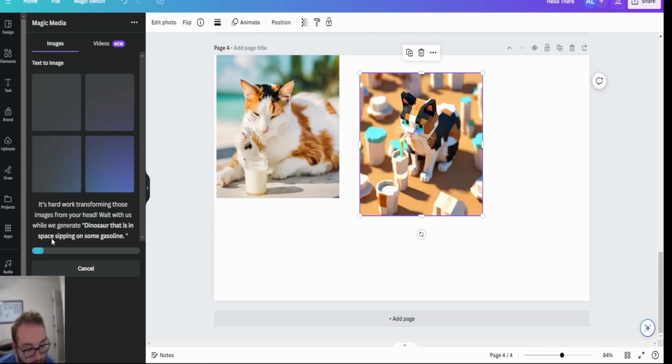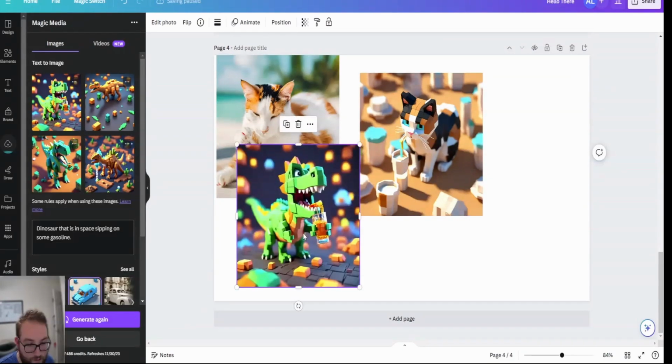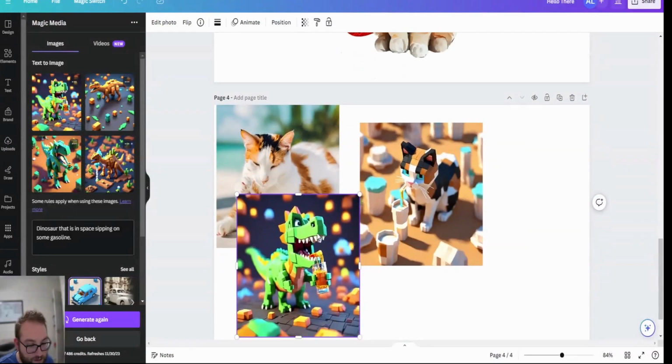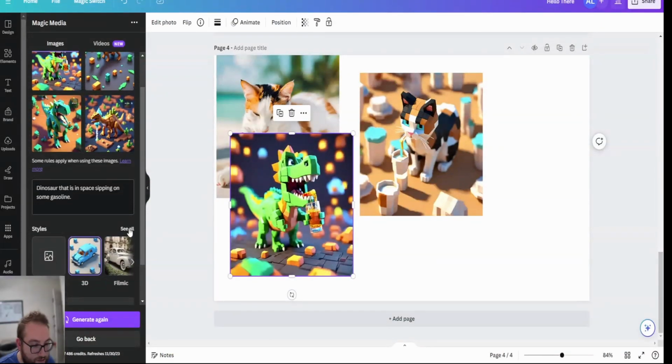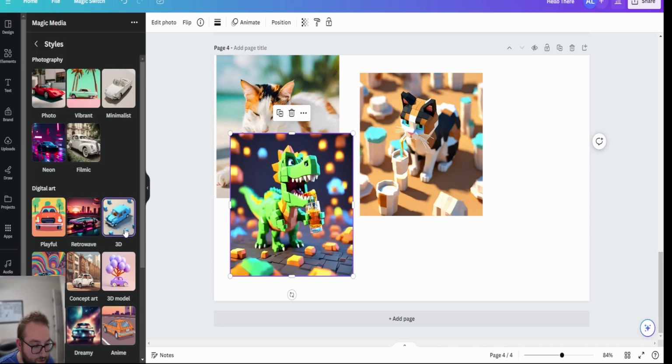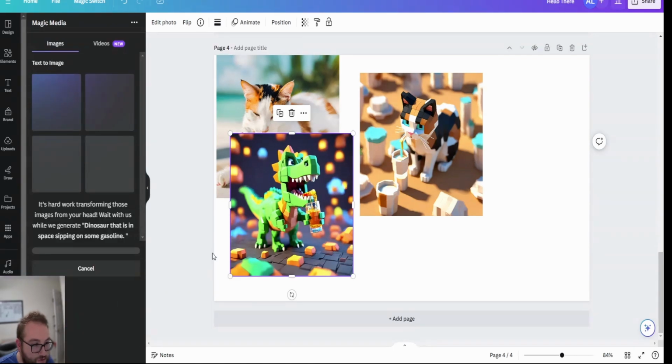And when I click generate images, this is still going to be in the 3D. So let's see what comes up. Okay, you can kind of see that it's in space. It's sipping something that is dark like gasoline. Hey, and it's a 3D image. So let's go here. Maybe instead of that, we want it to be in the dreamy style, so a little bit more cinematic. You come in and all you have to do is change it with a click of a button. Let's see what it comes up with. Instead of a 3D image, oh, there you go.